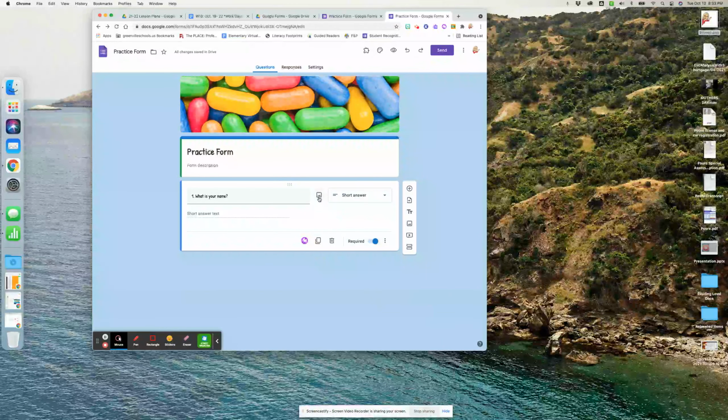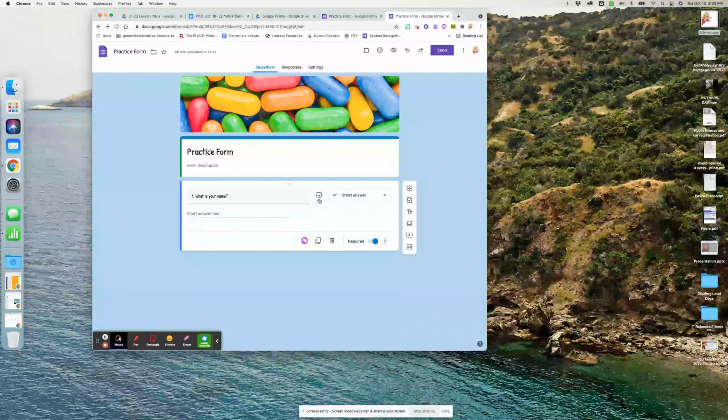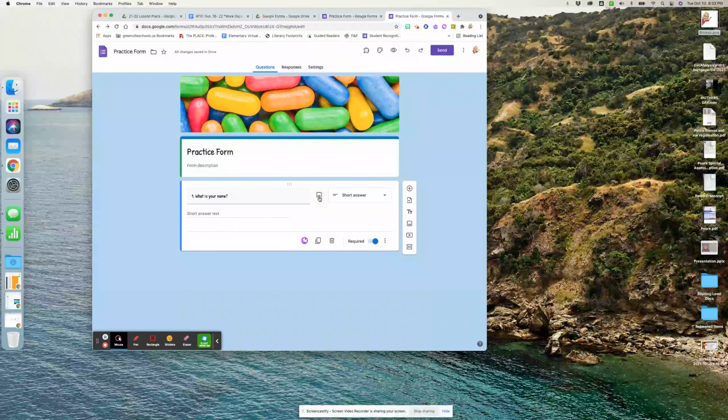You can add an image. I use this a lot in math. When I'm creating math forms, I will create their math equation and then turn it into an image so that it's nice and big. So it doesn't look like these words. It looks really big and it makes it easier for them. So you can add an image. Nice feature. I love that.